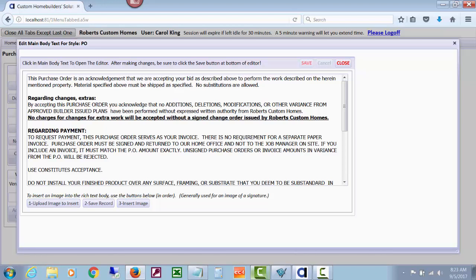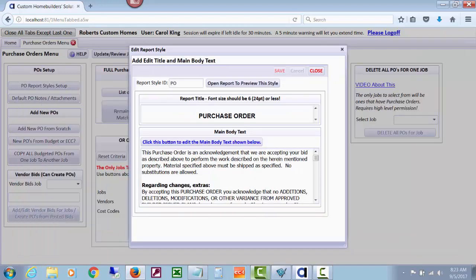But maybe there's something that you want to insert right in the middle of this, a little image that will always print on all the POs. I don't know. Probably not. It's most likely not that you would do that. So I'm going to close this. It saved automatically when I told it to save.